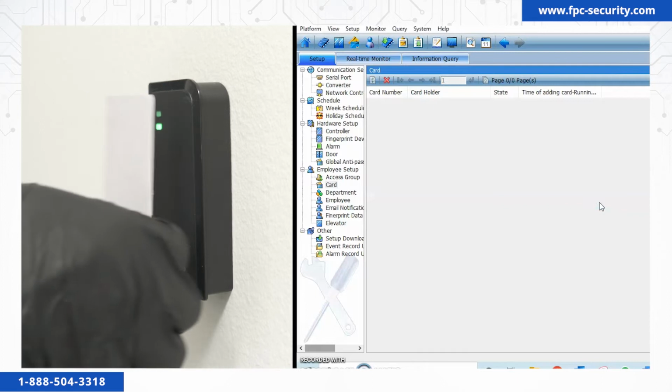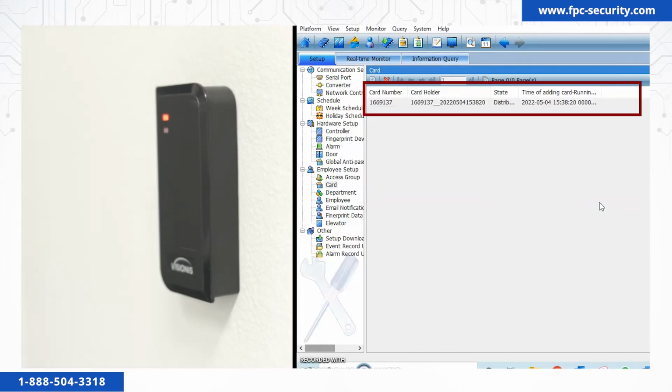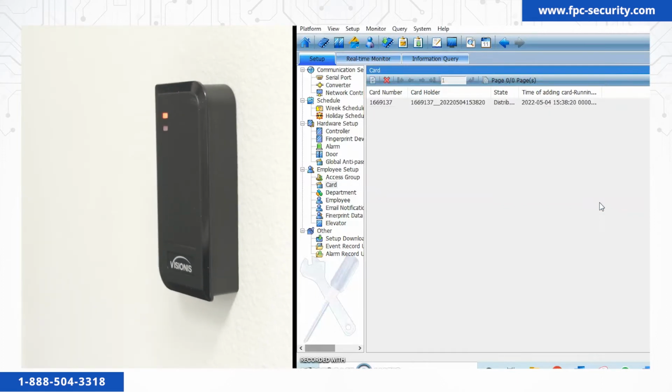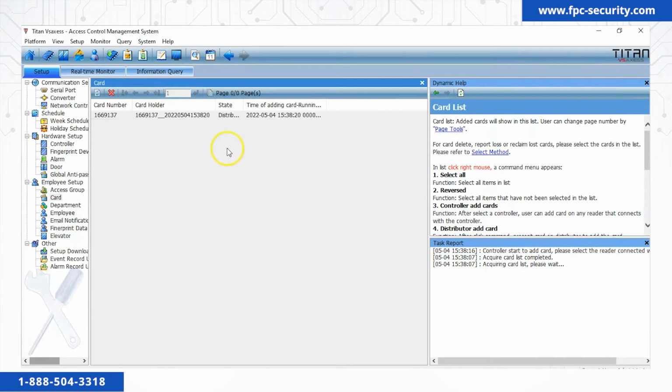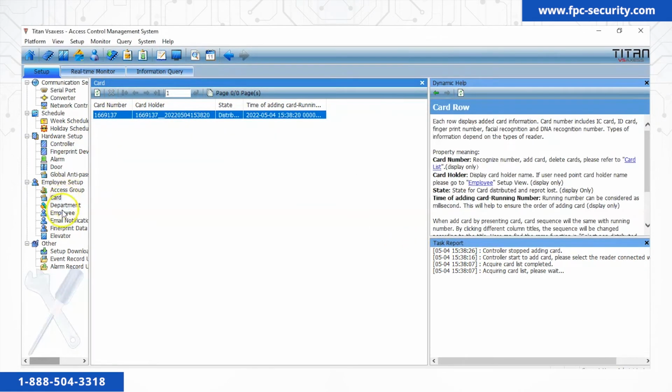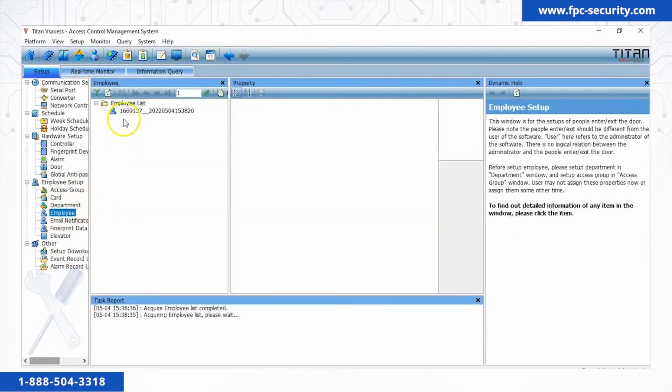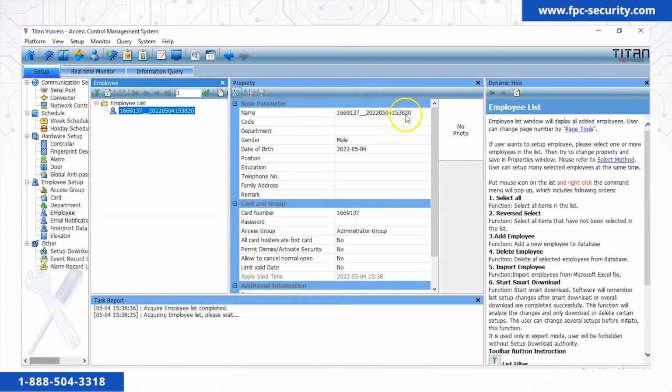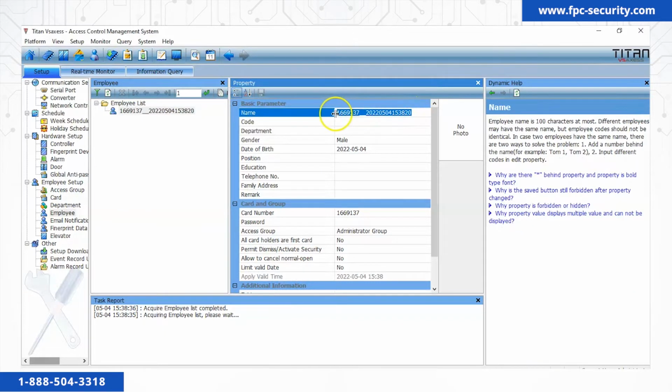Swipe the card in front of the reader, and you will see that the card number pops up on the screen. Click on the X icon to stop reading and click OK. Then go to the Employees section on the left menu. You can see here that the system has automatically added an employee for that card. If you click on the number, the Properties section for that item will show up on the right. You can rename the card holder by editing the name field.